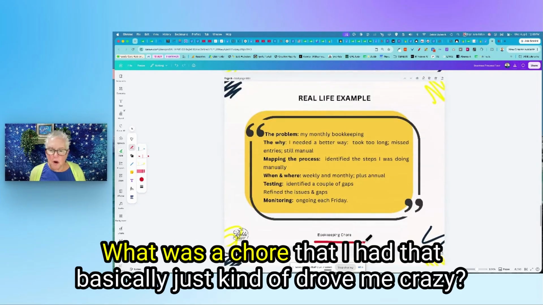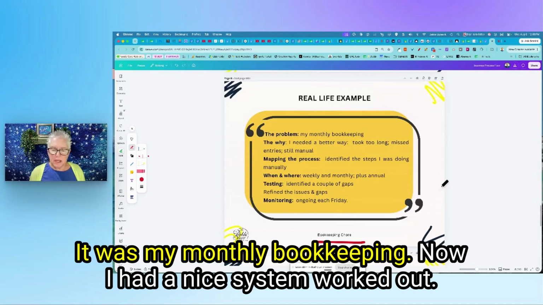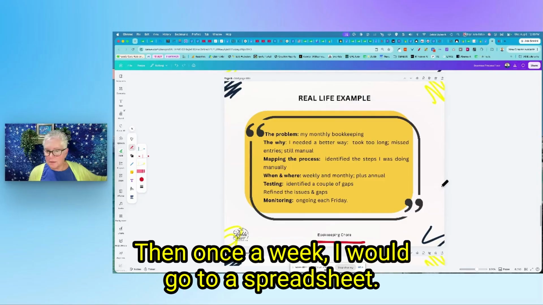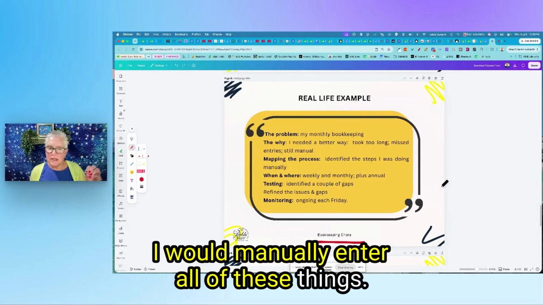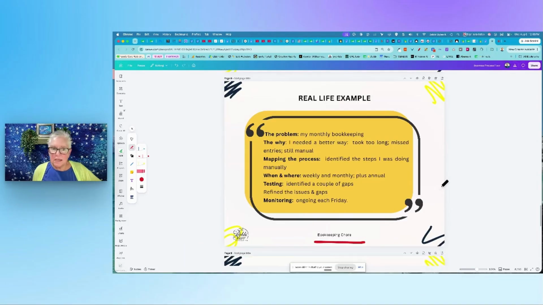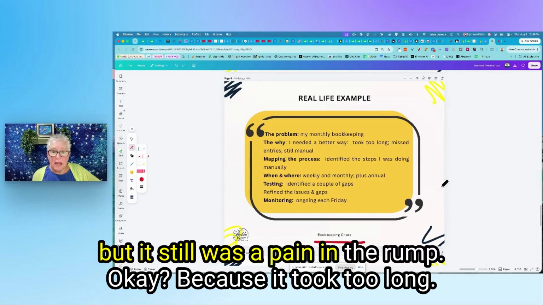What was a chore that I had that basically just kind of drove me crazy? It was my monthly bookkeeping. Now, I had a nice system worked out. Receipts would come in, I would flag them. Then once a week, I would go to a spreadsheet. I would manually enter all of these things. At the end of the year, I had all of my expenses and income cataloged, but it still was a pain in the rump, because it took too long.